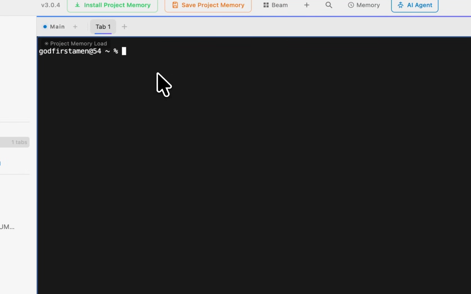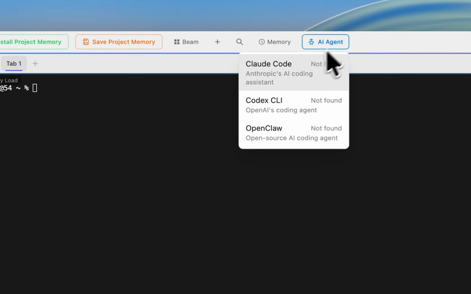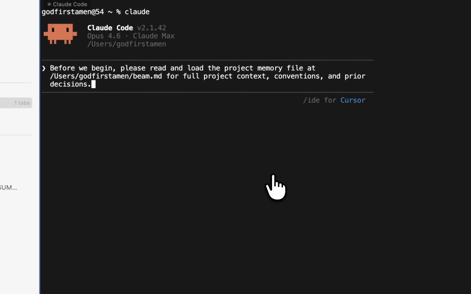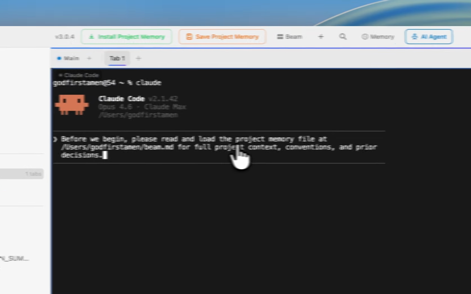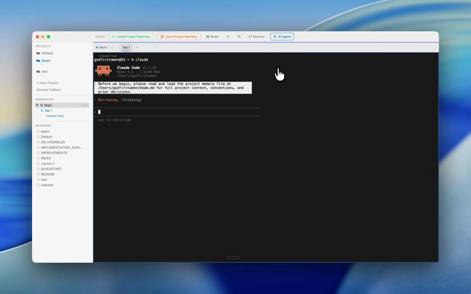So for instance, I can right click Start AI Agent in Claude Code, or I can come up to the AI Agent button and click my favorite agent. I'll start here. And then when I install, it's going to inject the prompt. It's going to say, before we begin, please read and load the project memory file at the user file directory with this project specific memory file, the MD file, for full project context, conventions, and prior decisions. So I'm going to press enter here.